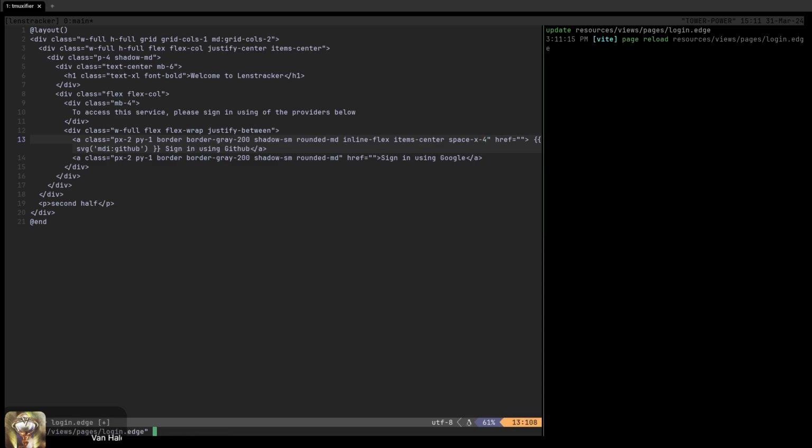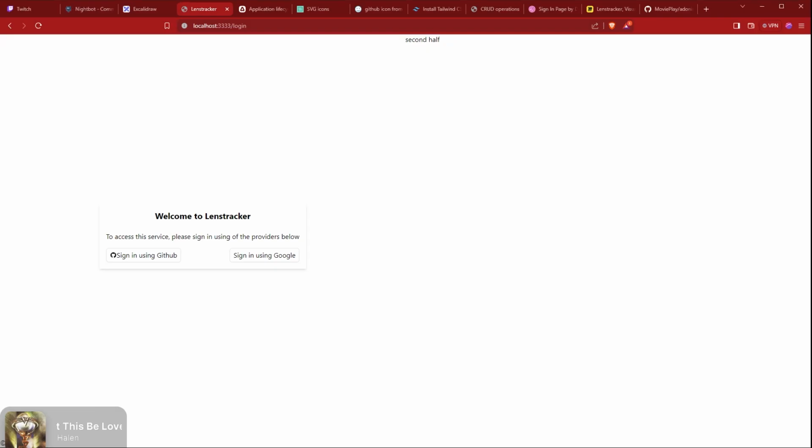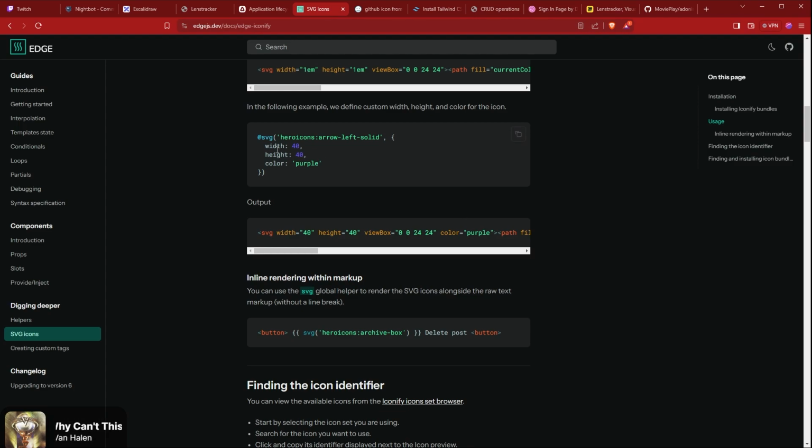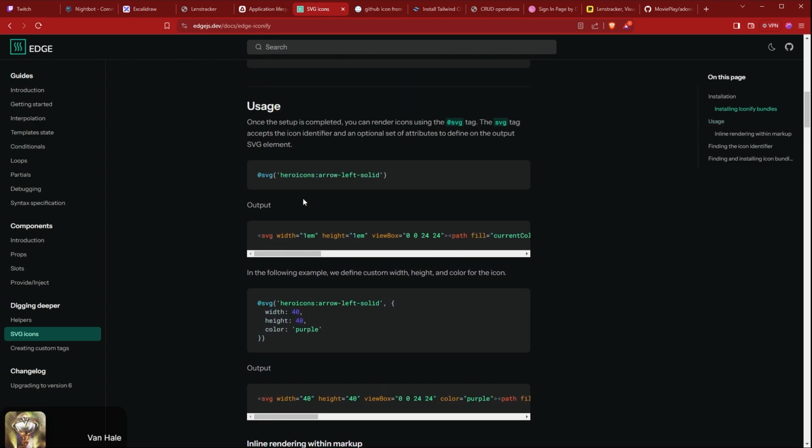Space 6, 4. Okay, no, that doesn't do much. Let's do... Can we specify some arguments in here? Apparently so. We can do width, height, color, and an optional set of attributes. So we should be able to specify a class thing, right?